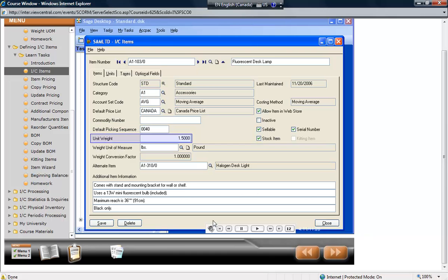The unit weight field is where the weight of the item is entered, using the weight unit of measure defined within the company profile, or the weight unit of measure listed in the next field. The alternate item field is where another item number is assigned that can be used as a replacement of this item number. If the alternate item number entered here also has an alternate item number identified, both items appear as alternates for this item number when being sold.